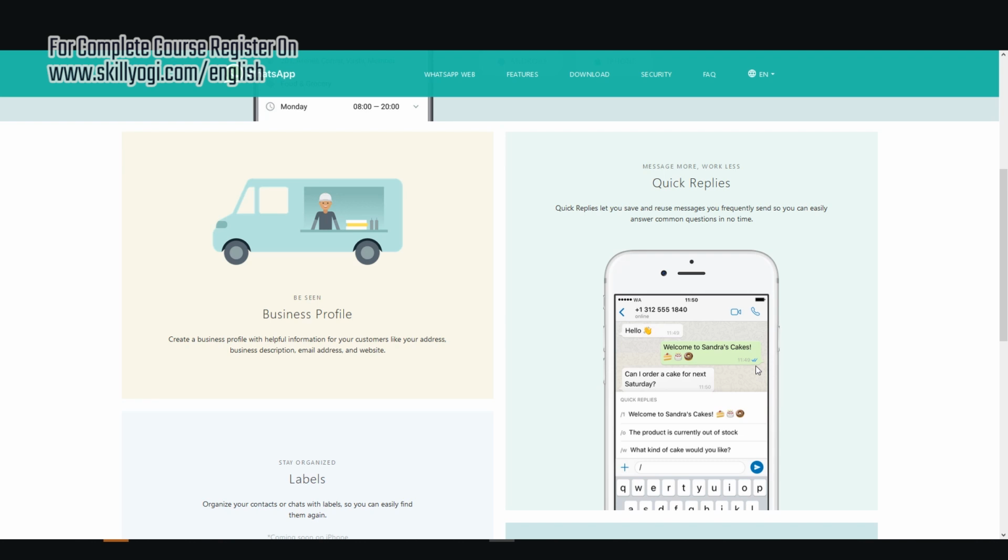And also there is an option of quick replies, and this is the biggest reason for me for using WhatsApp Business. This will make your life very easy. You can easily send repeated messages to your customer within a few seconds. Within 2 seconds, if you remember the shortcuts. We have explained everything in detail in this course.